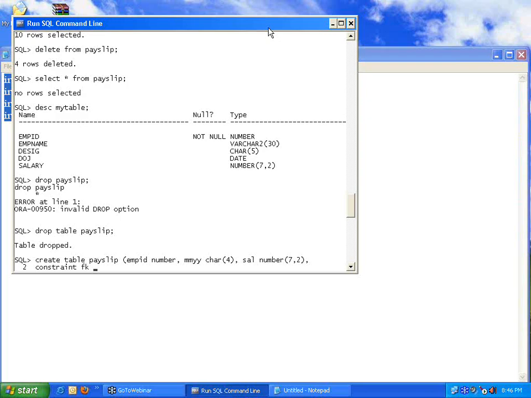Constraint meaning it is a rule, a condition. You have to give a name for this condition. I say FK, FK indicating foreign key. You can give any name, A, B, C, X, Y, Z, anything. Now I say foreign key. Again, this is a keyword. Foreign key, I have to give within brackets employee ID. That means the column I am referring to over here. Another keyword, references. References meaning it will always check against that. Foreign key references the table name, within brackets, for example, my table, within brackets emp id.